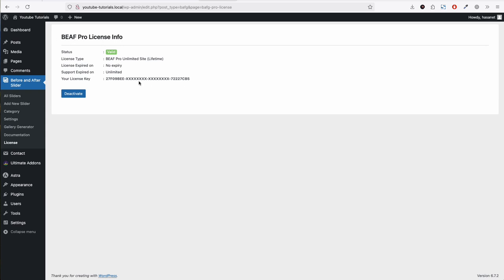So this is almost the same for all our plugins. Each plugin settings is different. So you need to find the proper license key tab and add your license key from there.